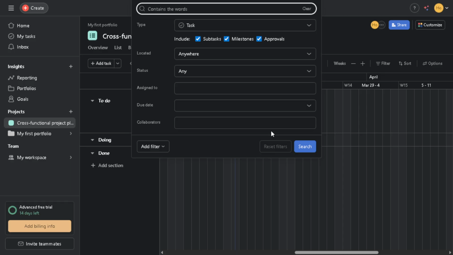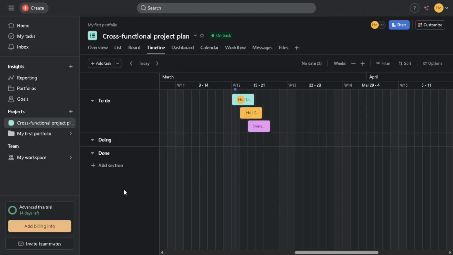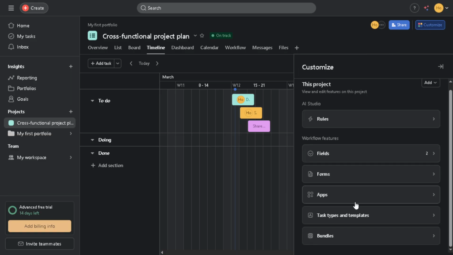Next, let's standardize your projects with custom fields. Click on the Customize button in the top right of your project. This is where you can add specific fields that are essential for your team, such as priority, budget, or status. By using these custom fields, you'll be able to sort and filter tasks efficiently, ensuring that everyone is on the same page regarding important details and updates.